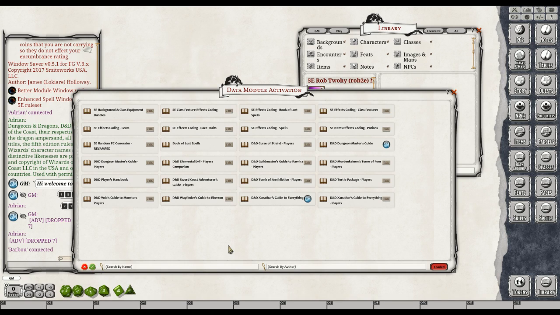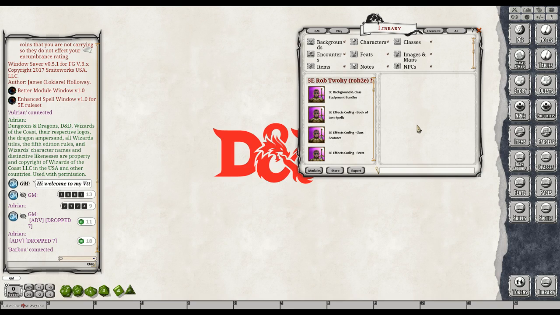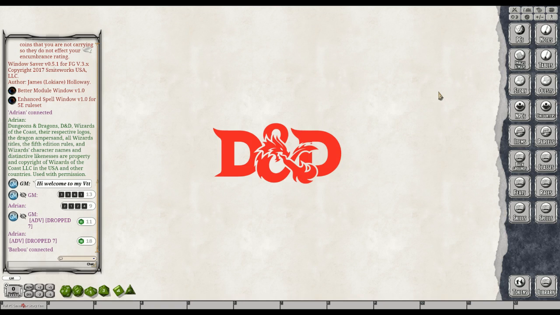Just let me know when the last one's open. Yep. Okay, so I think we're ready to build our first character. Your first character. Hold on. So we go ahead and close out the data module activation. Closed. And you can close out the library. When that's closed. Closed. Okay, let me see here.